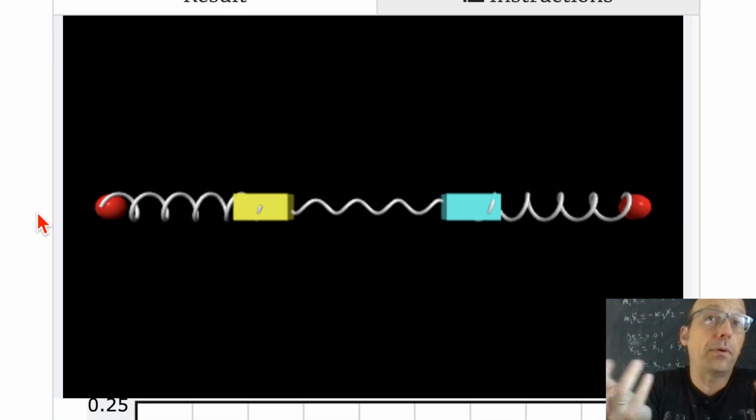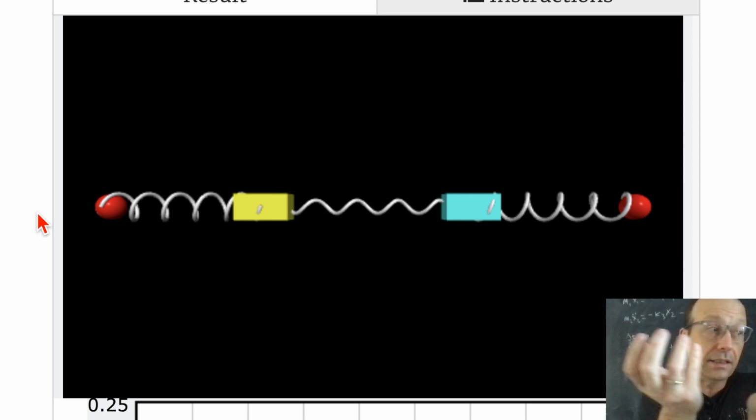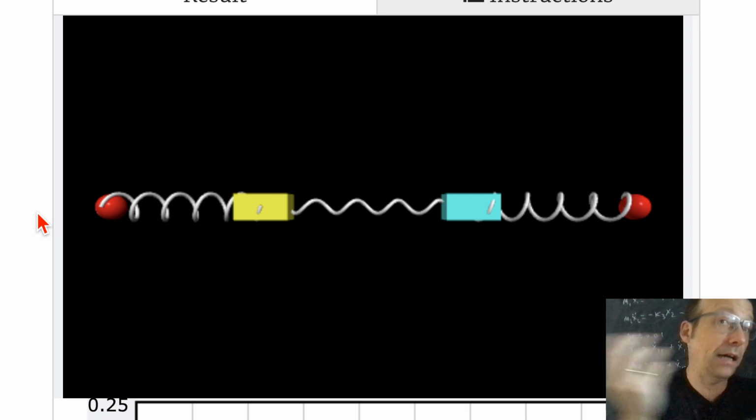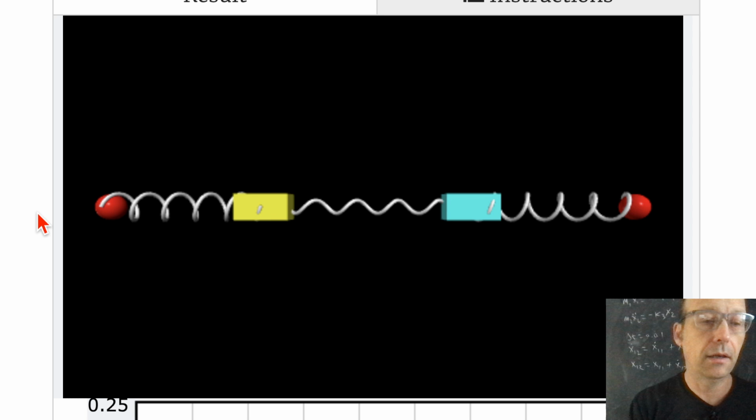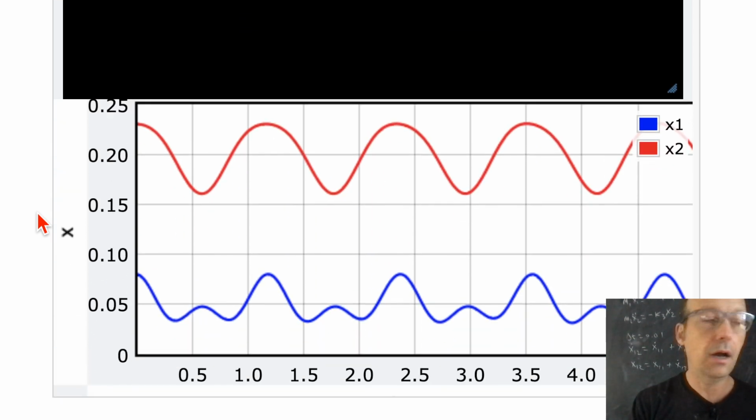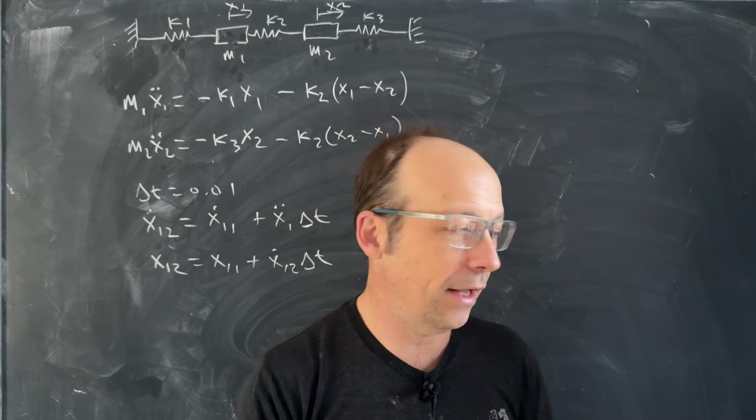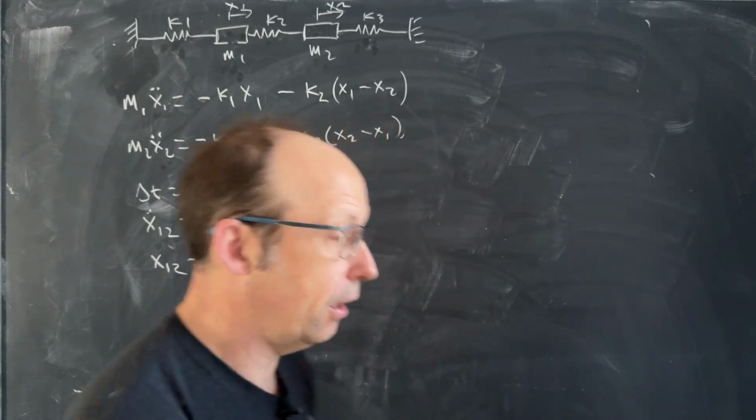If you set them up with initial positions and velocities, they don't have the same normal modes, because that trick only worked then, right? That was the point. And there's the two position graphs. But we want to find normal modes. Okay, so let's go back over here and see how we would possibly find normal modes.